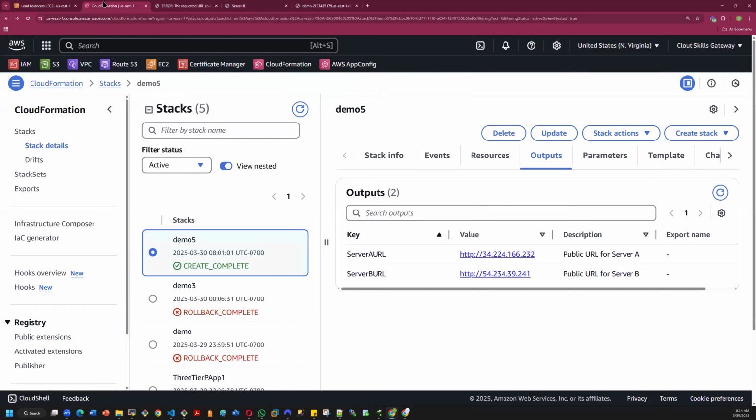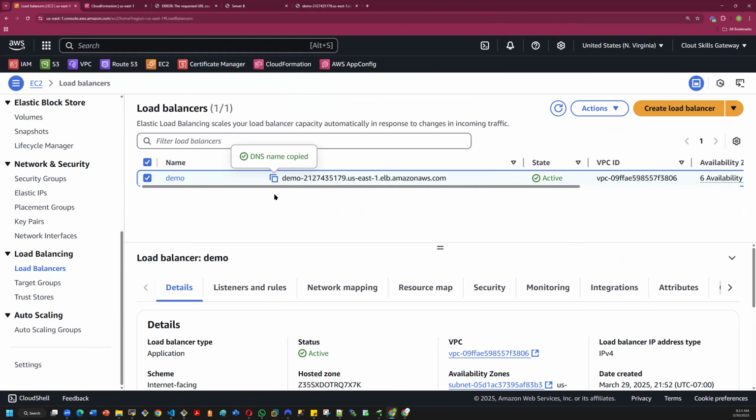So right now it's access denied. I have an SSL certificate, so it's saying access denied, and this is not secure. What we want to do is secure this application, right? So we are going to go back to this EC2.